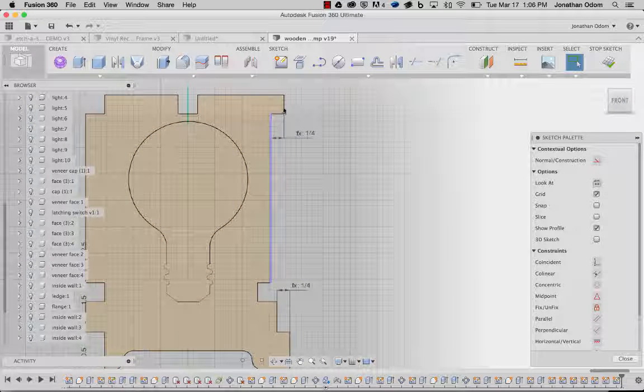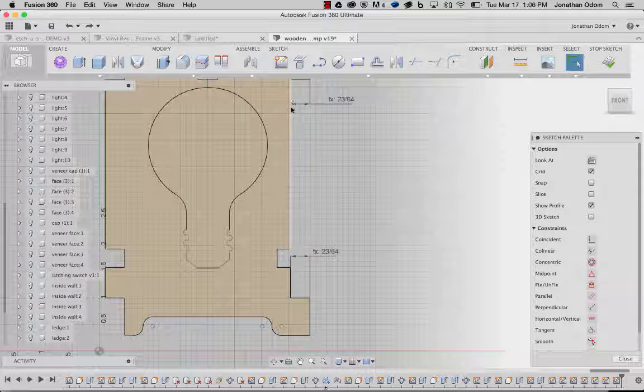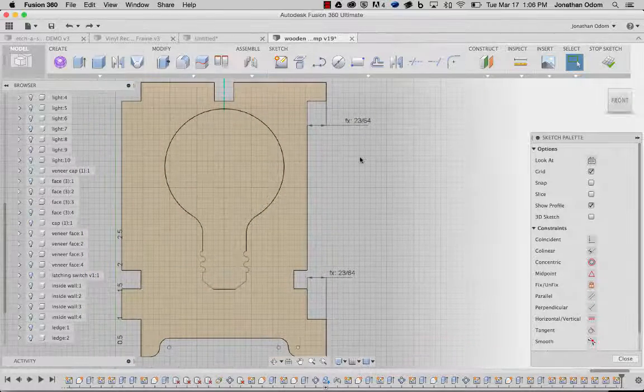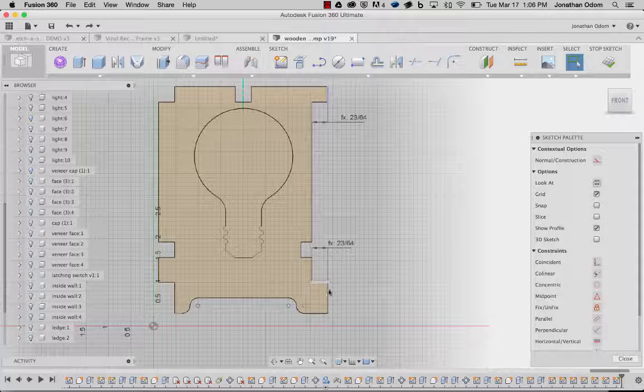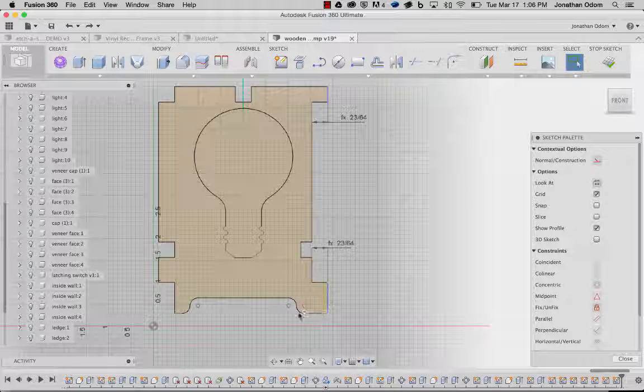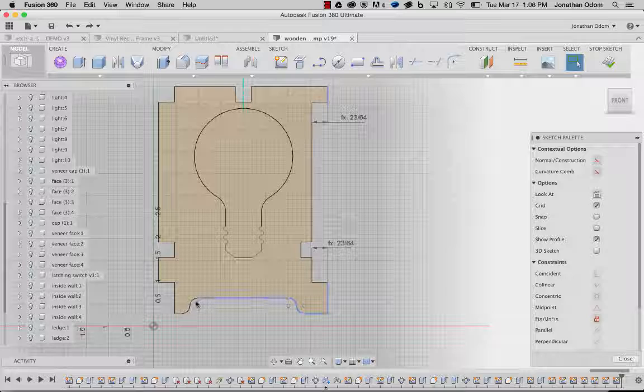These lines didn't stay where I wanted them to. This one did. This one did not. So what I'm going to do is select the perimeter lines that I know I want to stay consistent.